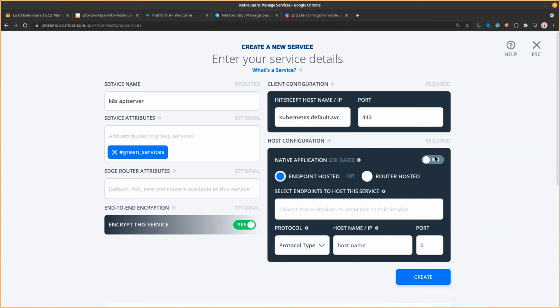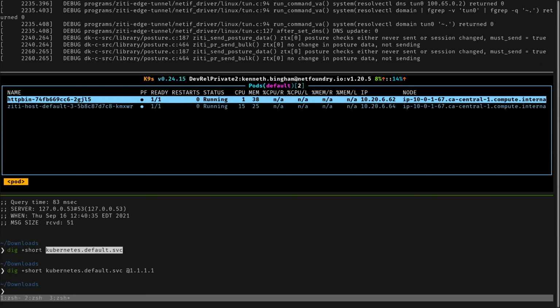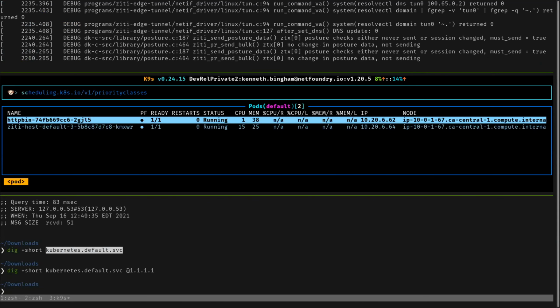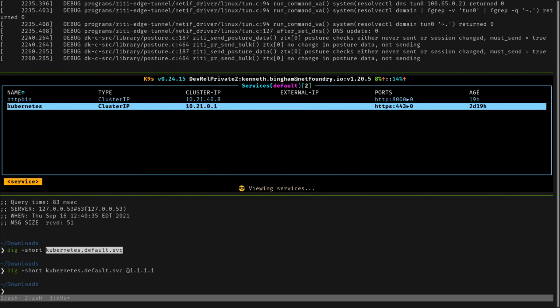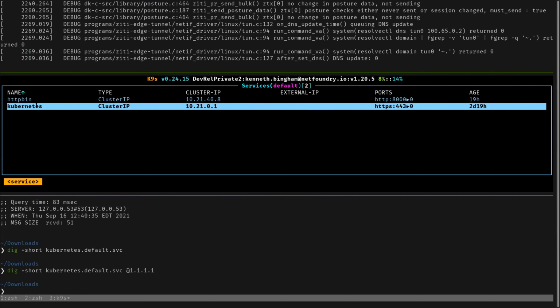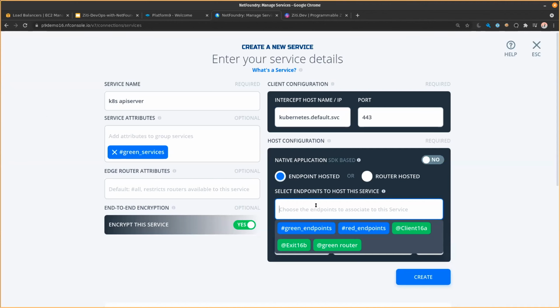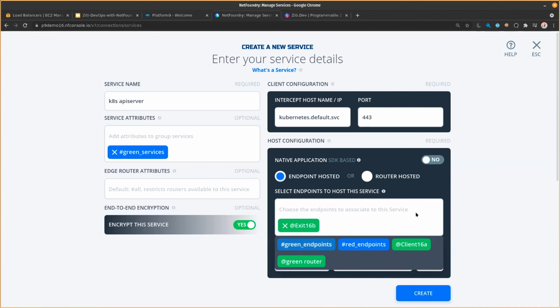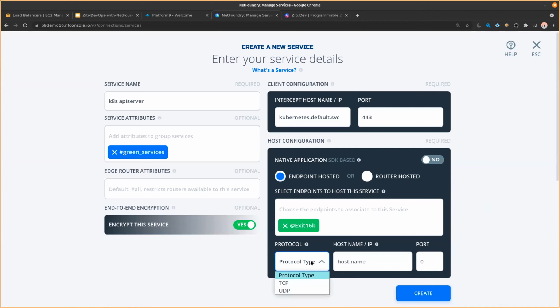Now let's double check our cluster service details in Kubernetes. In the default namespace, we have 443 as our port, and the name is kubernetes.default.svc. Just like we did last time, we'll assign it to that same endpoint. 443. Look good? Yep. All right.